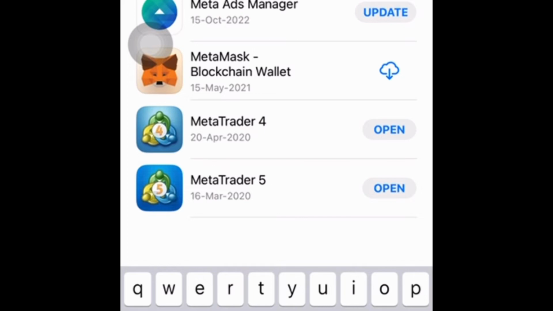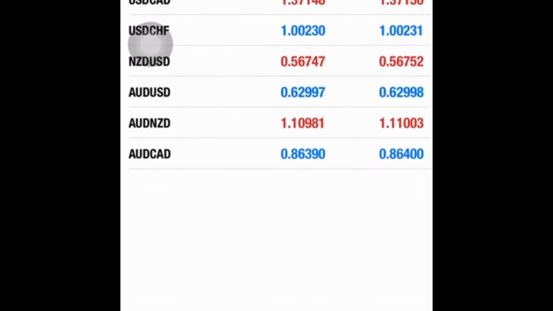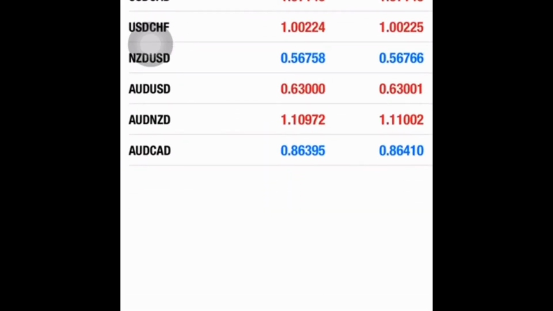So as it is opening, I open MT4. It is working very properly, all the trades. So really, MT4 is working again on iOS.